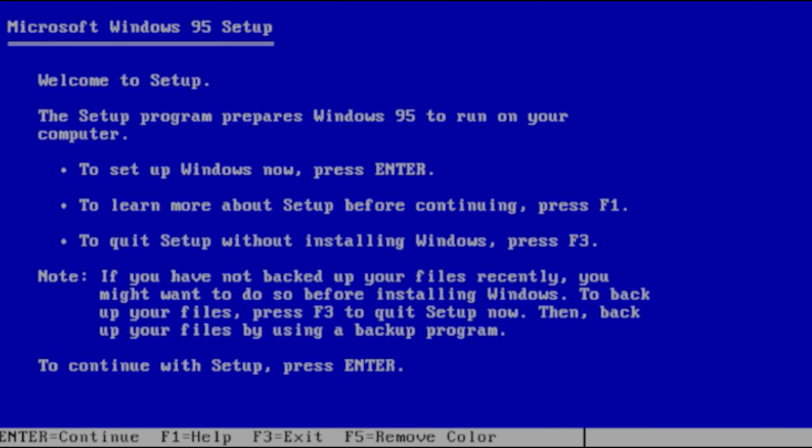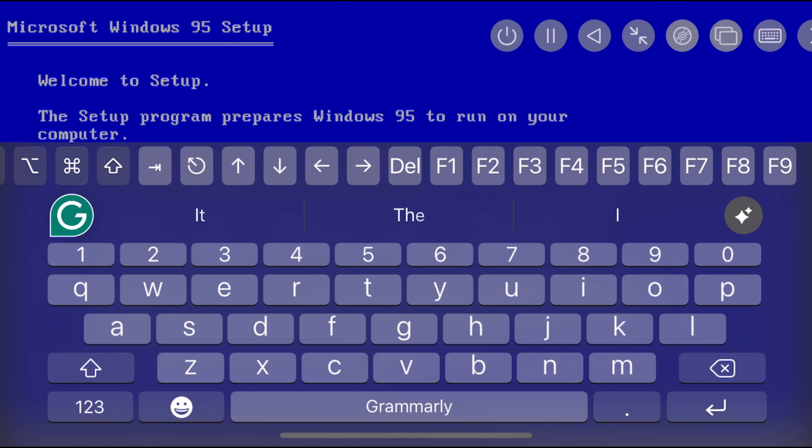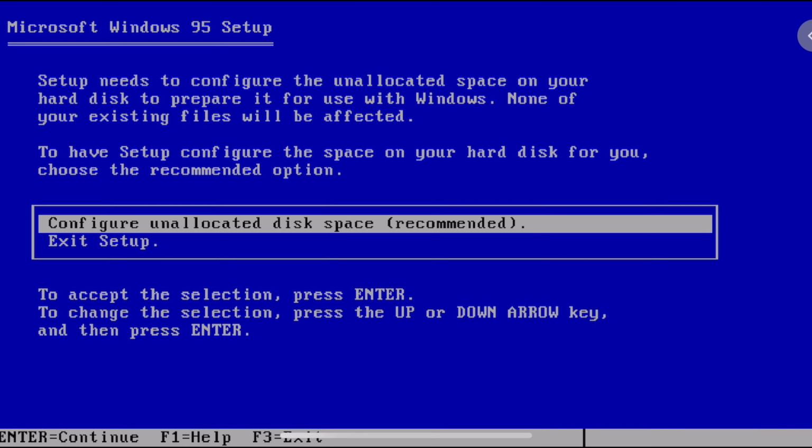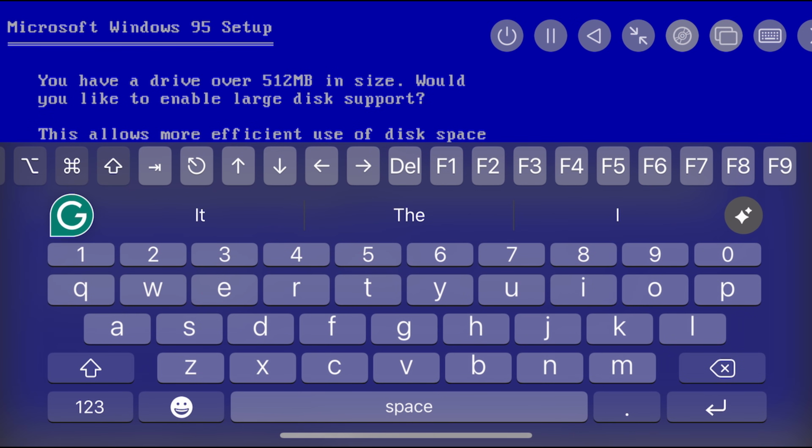Welcome to setup. Oh my. The one good blue screen is the Windows 95 setup screen. To continue, press enter. I don't have a keyboard, so we get to use the Grammarly keyboard. 7 days to configure your unallocated disk space. Go ahead. Grammarly keyboard is back for its second time.